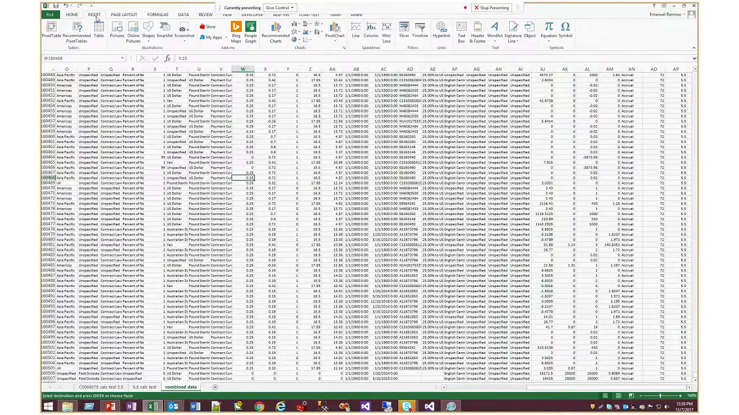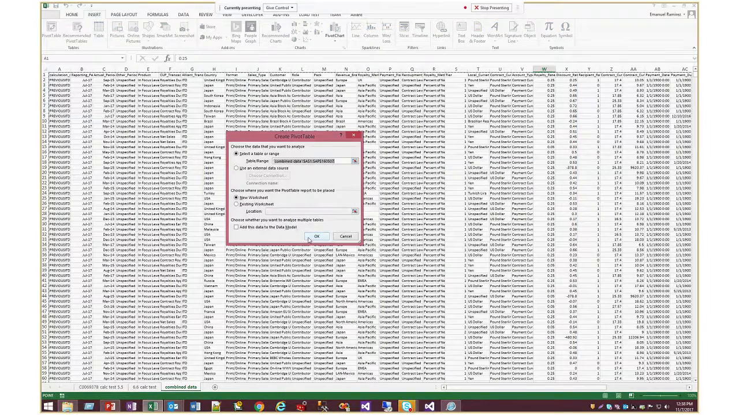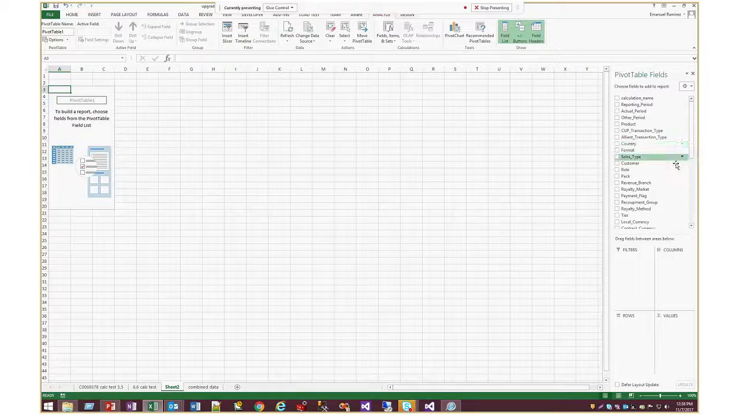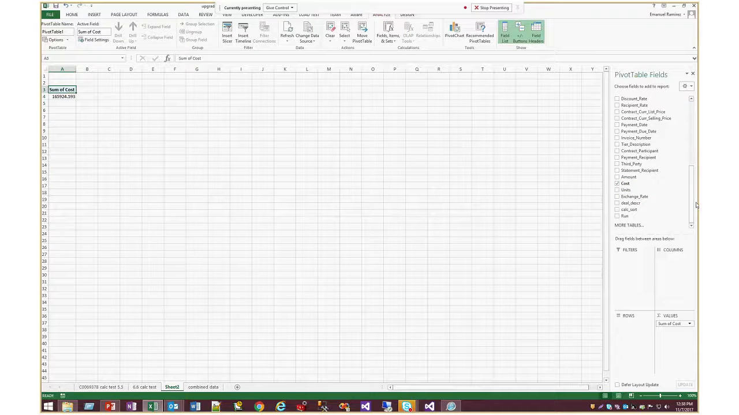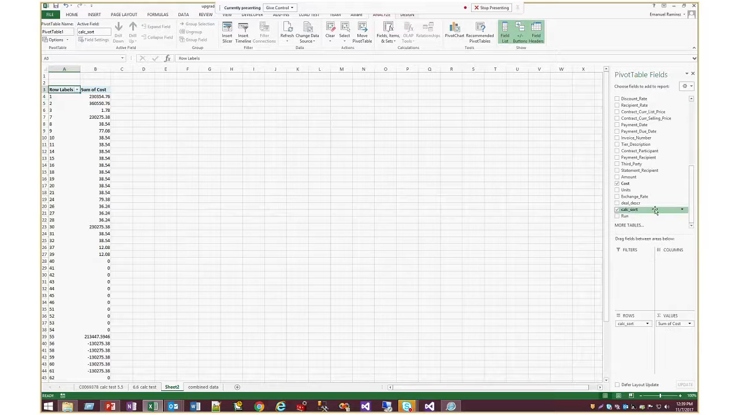So we can go ahead and insert the pivot table, and again, we'll go on a new worksheet. Okay, and for the values, I think it was for the cost. And then we want to add the calc sort on there. And then the calculation.